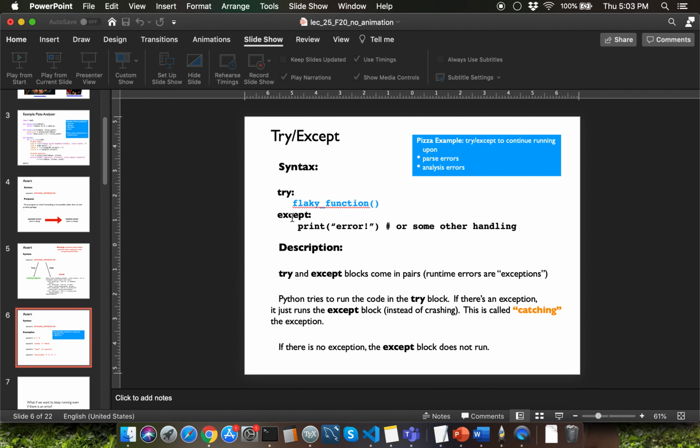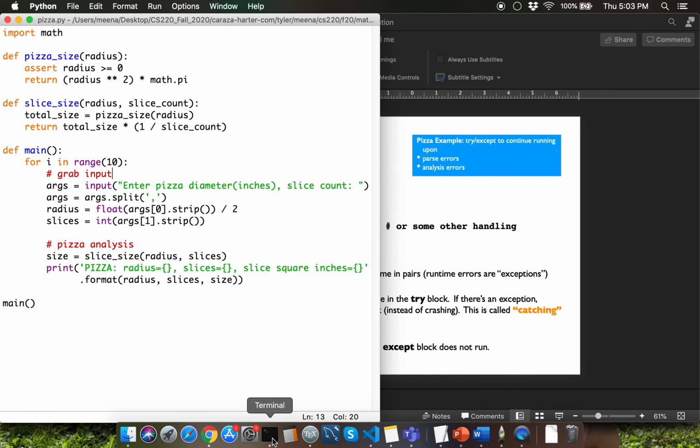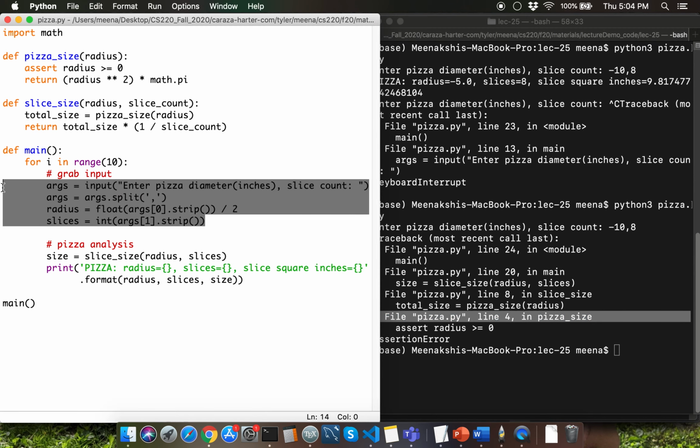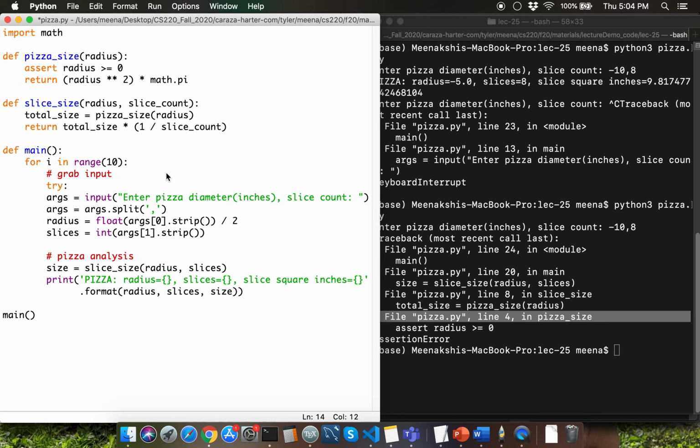So let's go back to pizza.py one more time and let me show you how you can add try except blocks for this particular example. You can think of adding one try block around the user input processing set of lines and another around the pizza analysis lines, correct? So let me go ahead and do that.